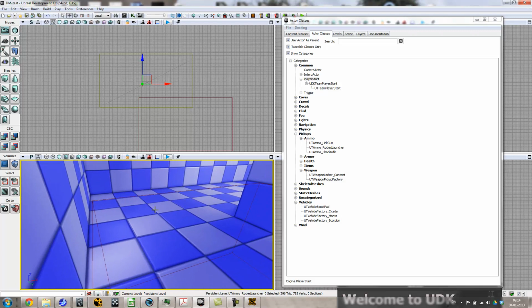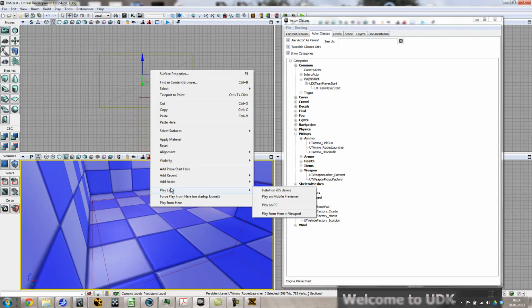Are there only three different weapons? In this one, you can add more with scripting. Yes, you can.